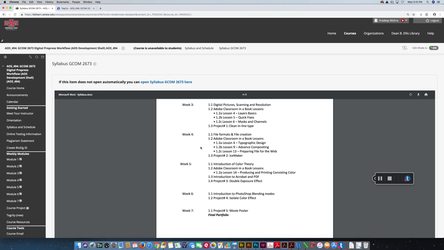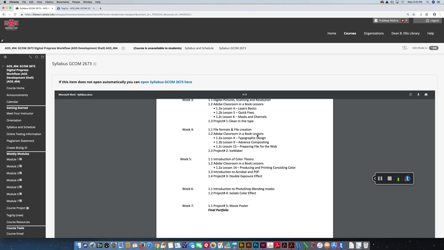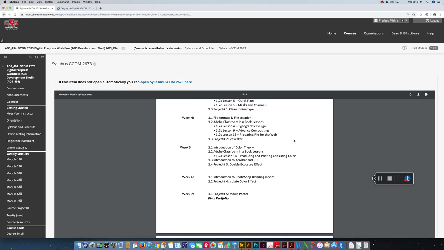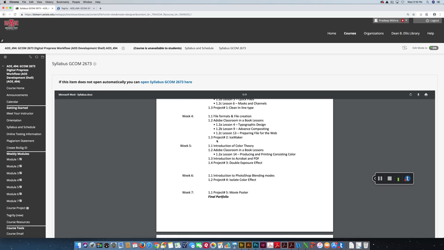Week number 4, we're going to go over all kinds of relevant file formats that you should be using in this course, or that the file is going to be created in Photoshop. In addition to that, you also will be doing lessons 4, 9 and 13 of the Adobe Photoshop book. The second project will be given to you in week number 4, that is an ice maker. This is where you're going to create ice from scratch.